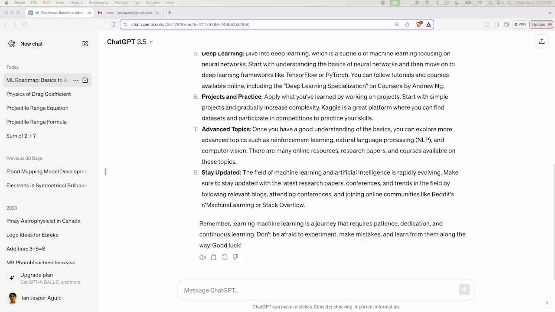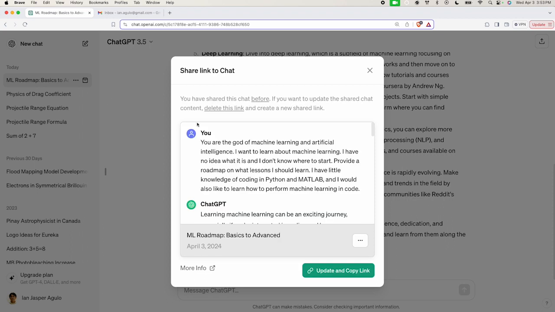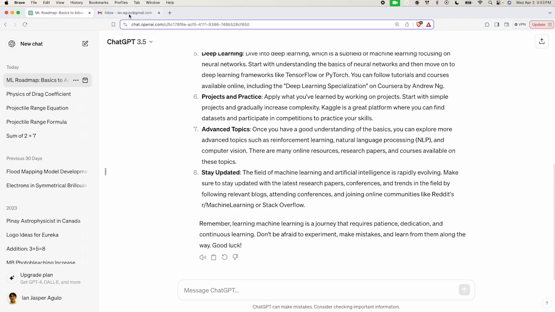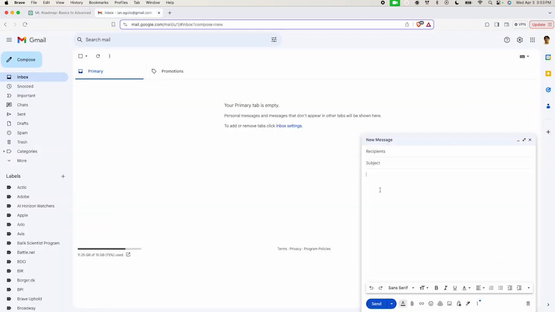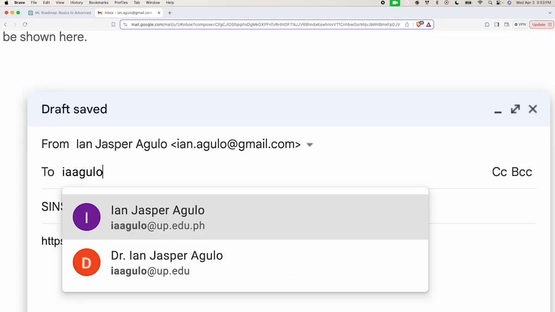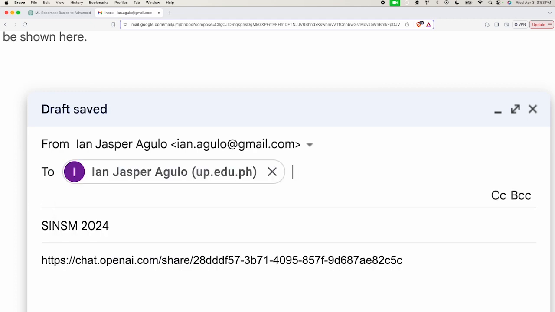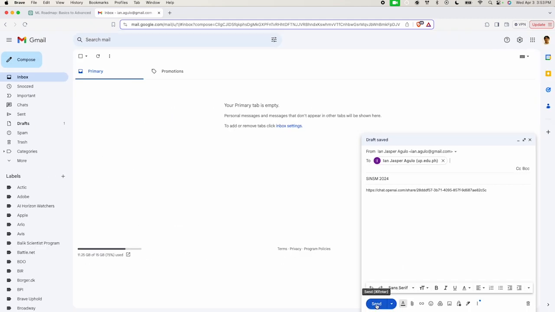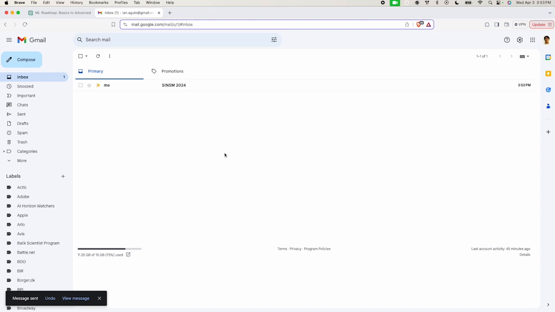It is not necessary, but if you want me to take a look at your work, then what you can do is choose the topic you want to share, click on the three dots, click Share, click Update and copy link, open your email, paste the link in the message, type in the topic SINSM 2024, type in my email address, iaagulo@up.edu.ph, then click Send to send me the link.